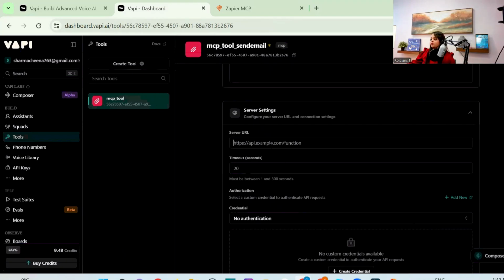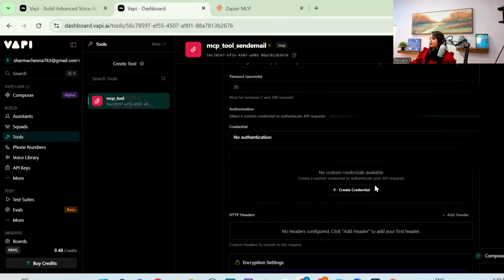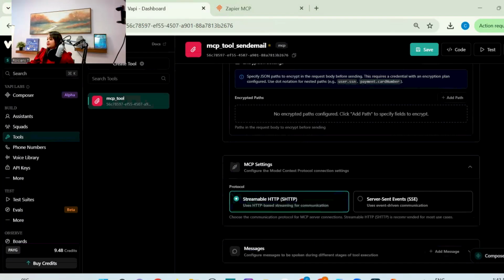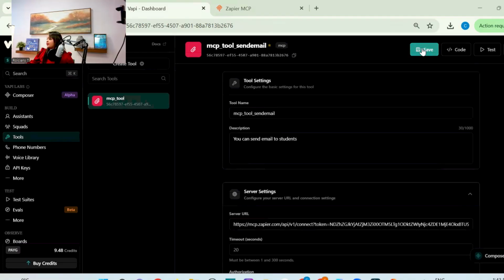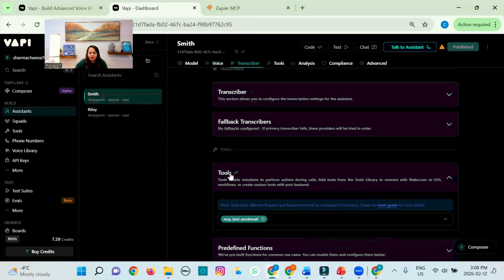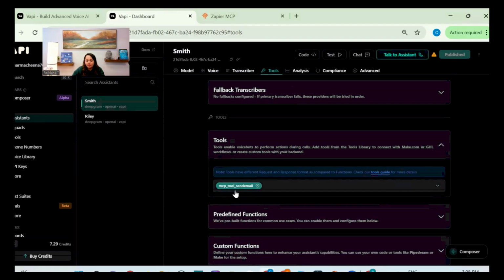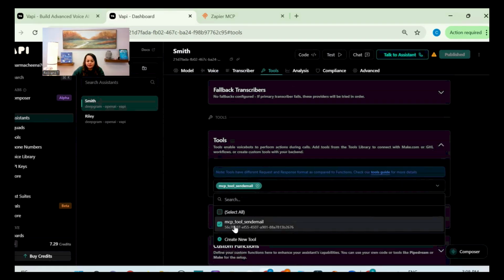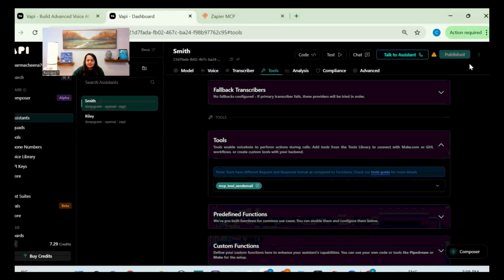Go to Vapi dashboard and here I'll save it. Now we'll come this way. Nothing is needed. So what I'm going to do is I'll click on save. So done. Now I'll go to my assistant. Smith is my assistant which I've created. Come down to tools. When you drop down here, you will find the tool section. So what I'll do is I'll connect my tool here. So you'll check this option and that's it. After that, we can click on publish.